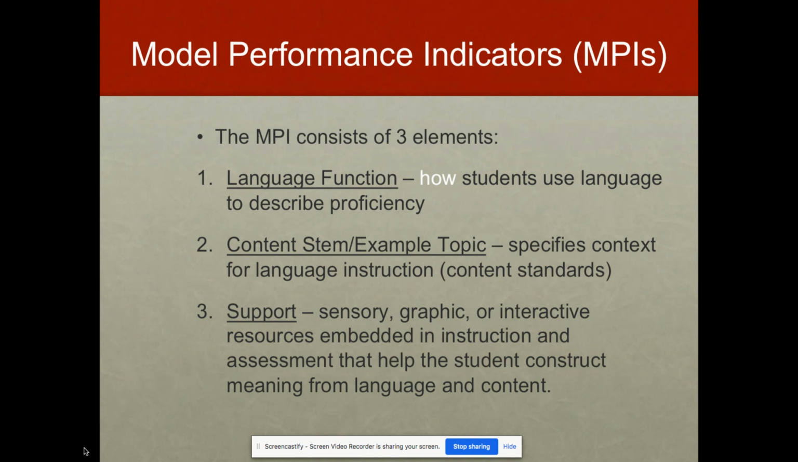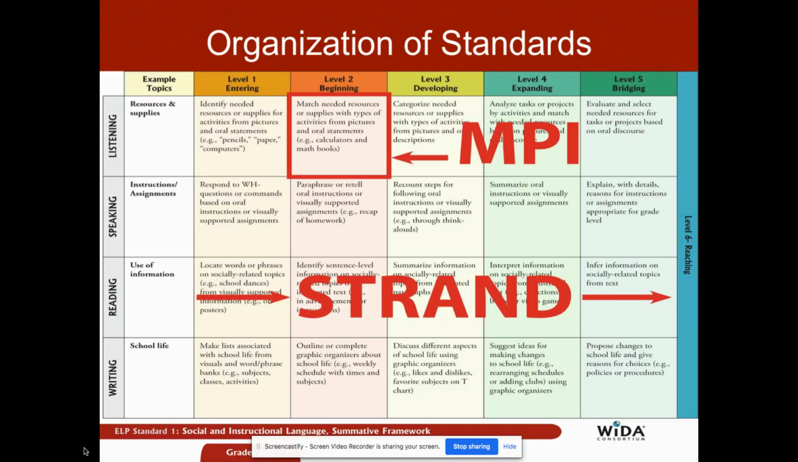So the Model Performance Indicators, also known as MPIs, consist of 3 elements: the language function, how students use language to describe proficiency; the content stem or example topic specifies context for language instruction; and then support. What kind of support should they receive with this? So sensory, graphic, or interactive resources embedded in instruction and assessment to help the student construct meaning from language and content. So if a student scores a 2, your MPI for listening for that would be match needed resources or supplies with types of activities from pictures and oral statements like calculators and math books.